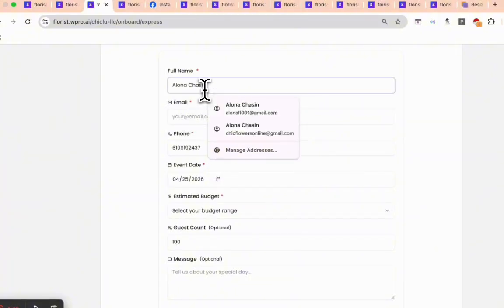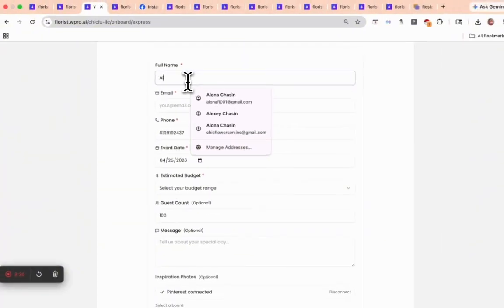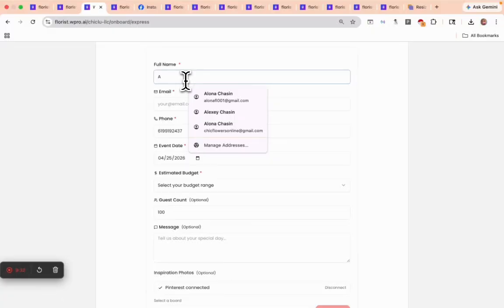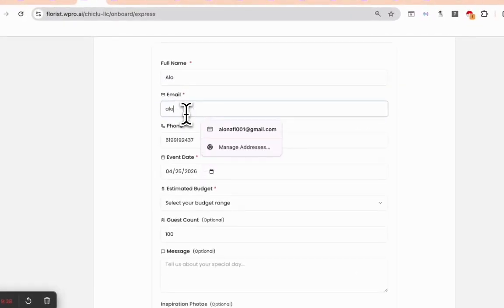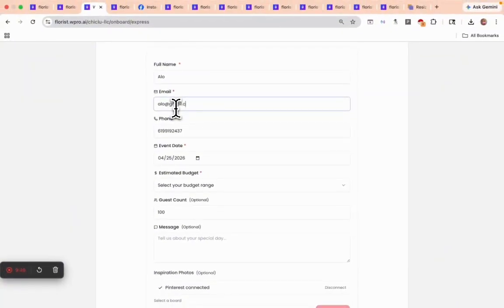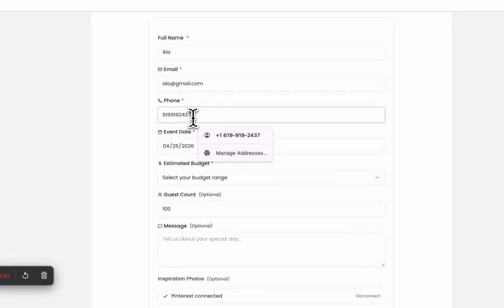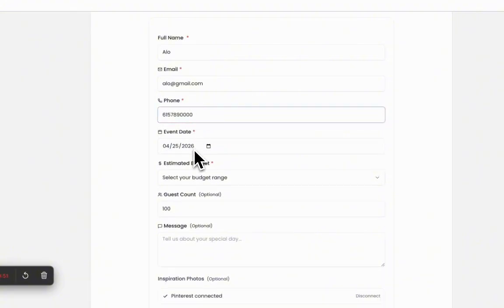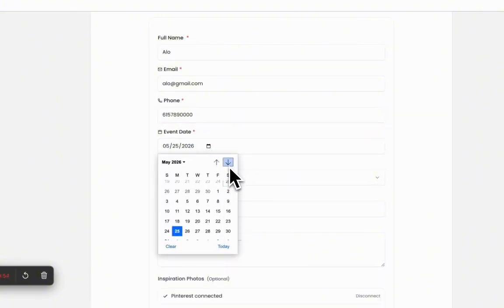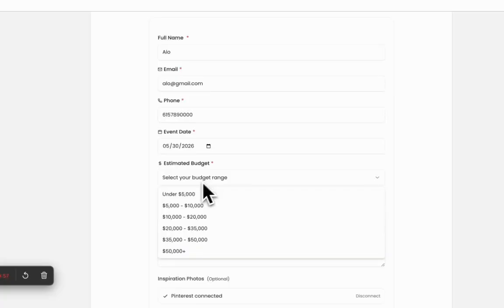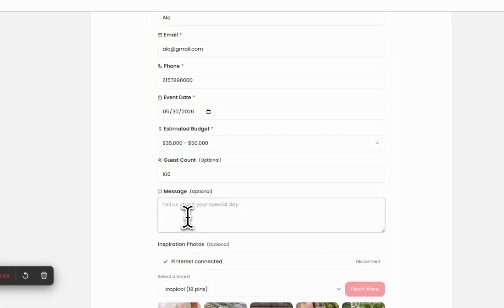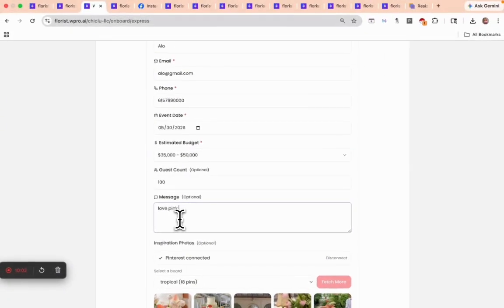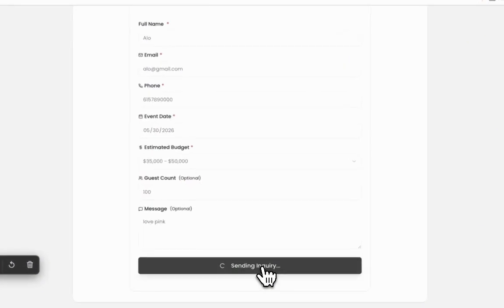and then they type in the name, maybe not my name, maybe something else. Let me put Elo, and Elo at gmail.com, and a phone number. Let's put something else. Okay, and the date, we'll put something like this. Select a budget range, and then a little message, love pink, for example, and then Pinterest connected, send inquiry.